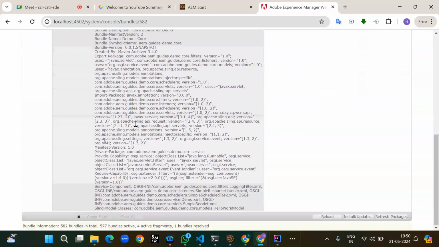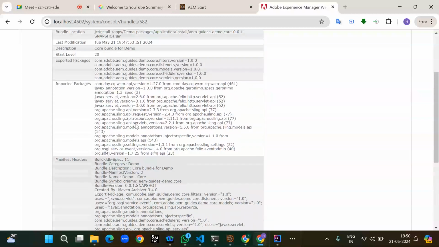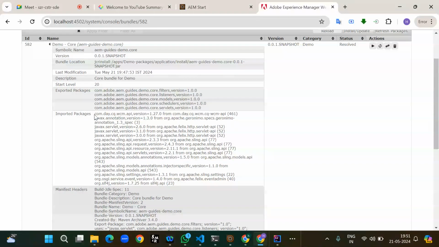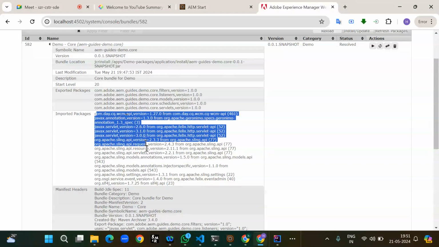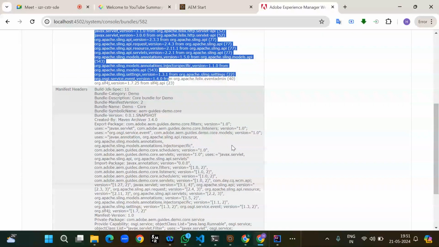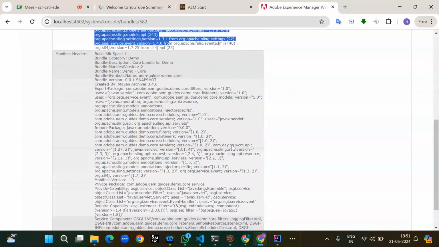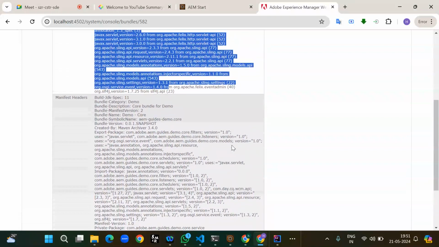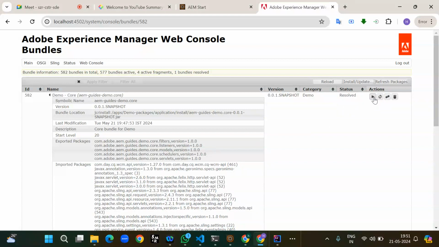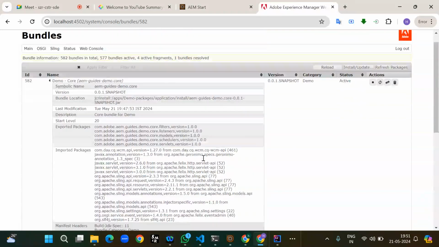Okay, and you can observe there is no issue from the import packages also. There is no issue at all, but the bundle is in the resolve state. We'll restart one more time and try. Yeah, now the bundle is in the active state.